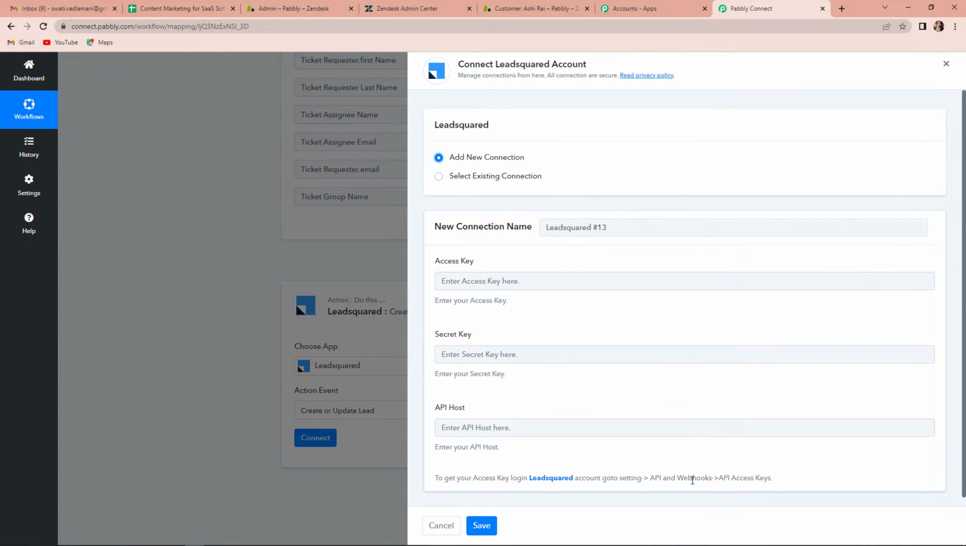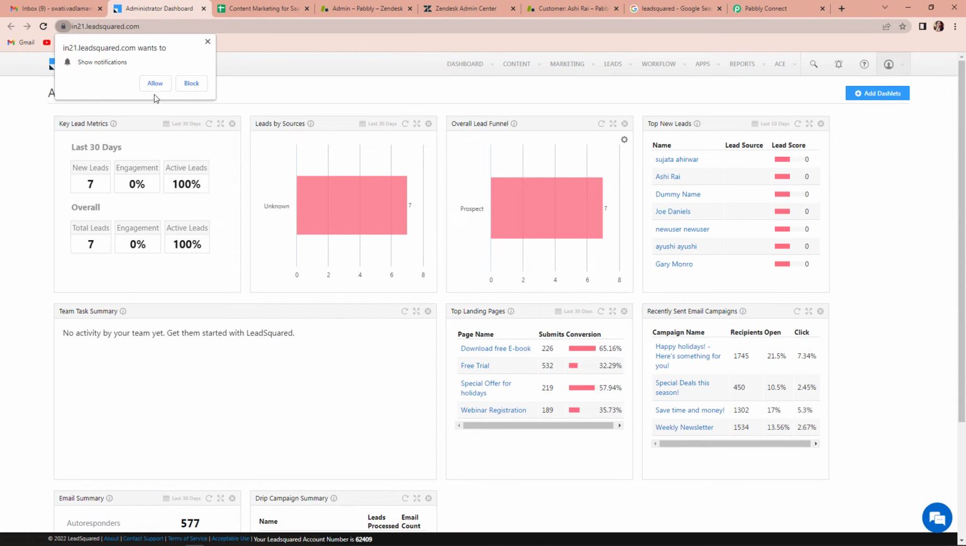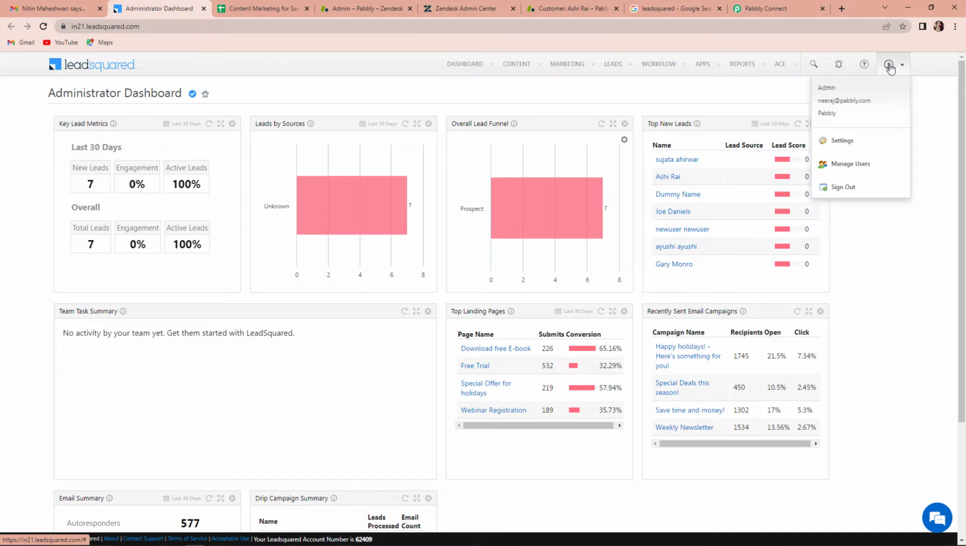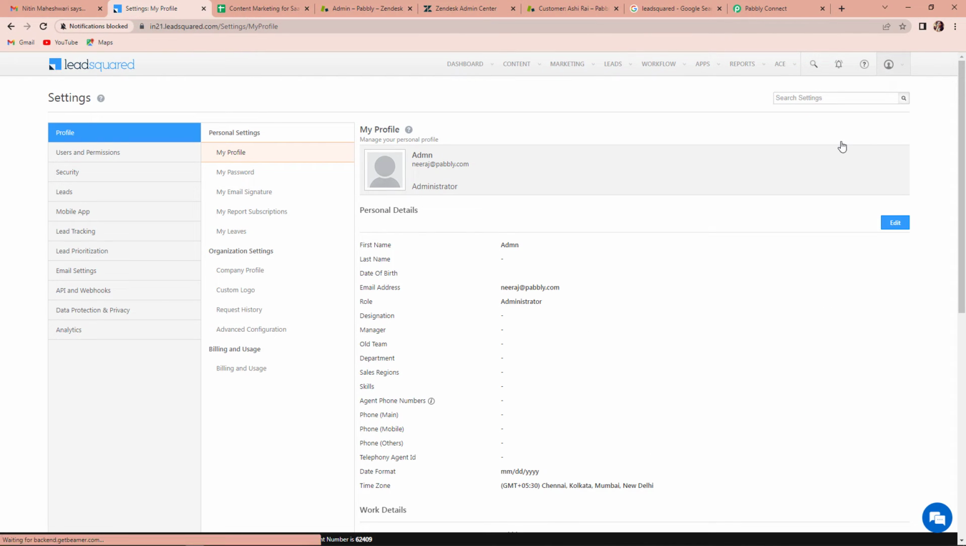So now I'm going to take you to my LeadSquared page. This is my LeadSquared page where I've already logged in with my credentials. Here I have to go to settings. So there's this profile icon from where you will get settings, and now here you can see API and webhooks on the left hand side.